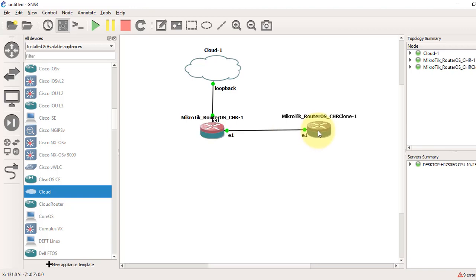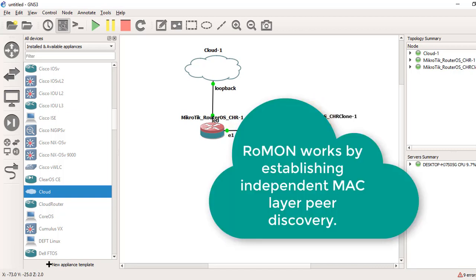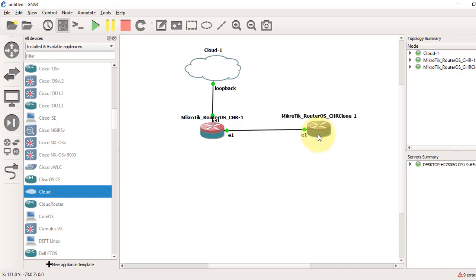You may wonder how you can log into this router by Winbox, which is behind your internet router in the simulation. Okay, there is a feature in RouterOS called Romon. Romon stands for Router Management Overlay Network. Romon works by establishing an independent MAC-level peer discovery and data forwarding network.